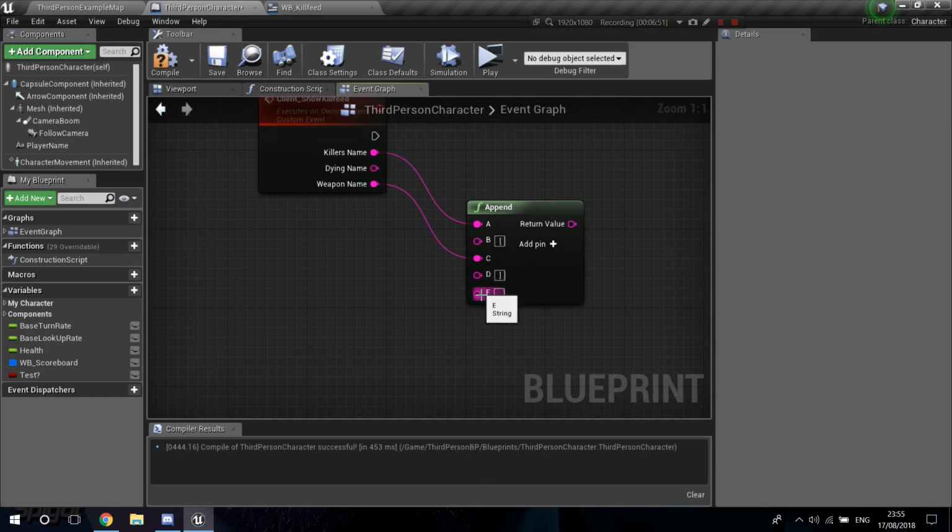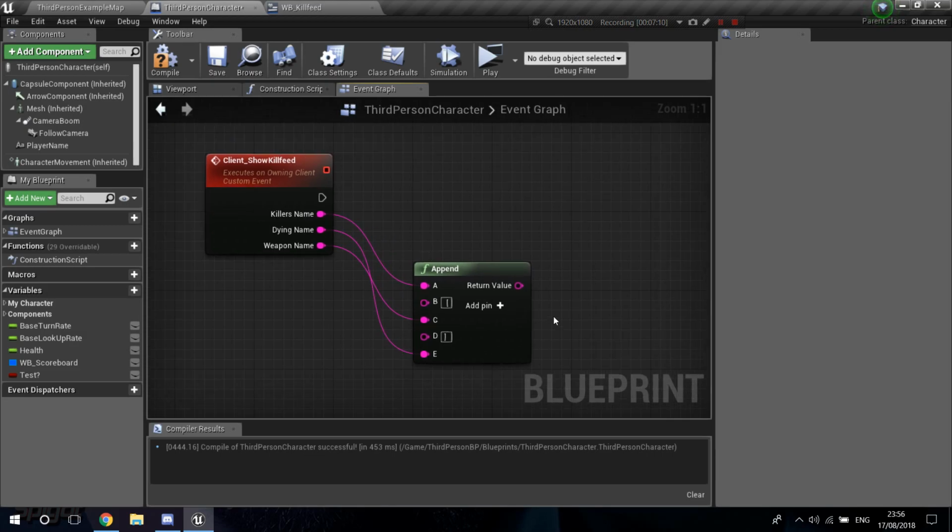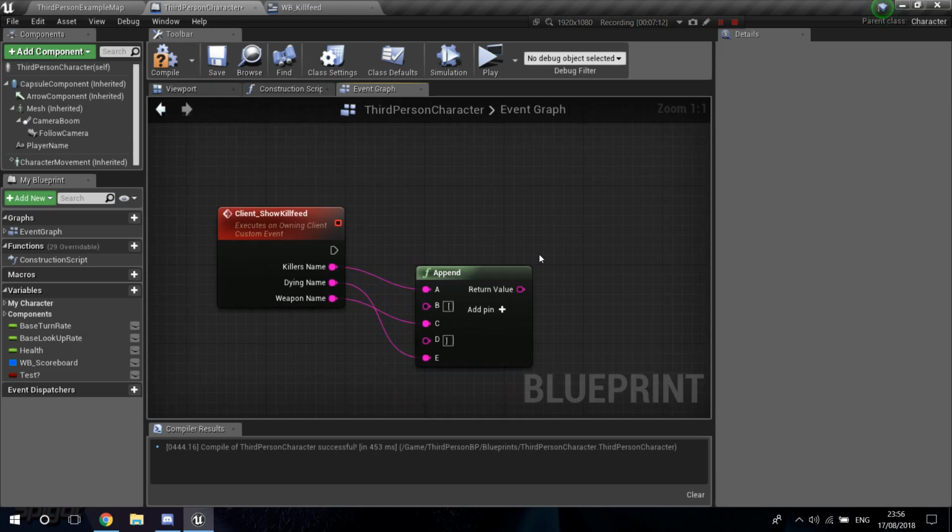And another pin. I guess we need 2 spaces over here. Actually, let's delete everything over here. Just close the thing and add a space. That's it. And the dying name added last. And now we have our KillFeed text completely done.